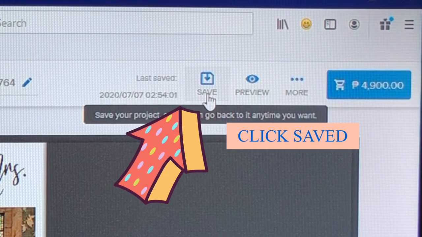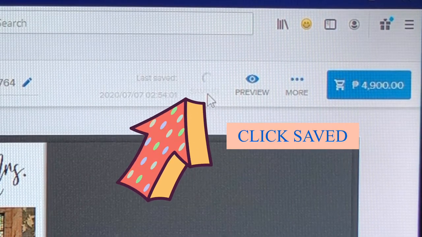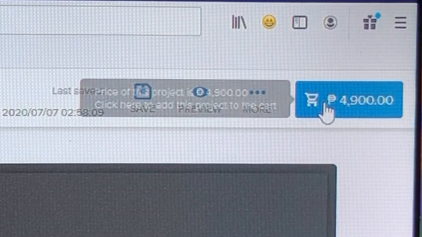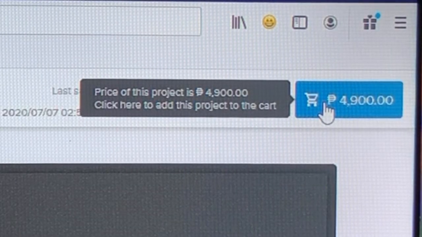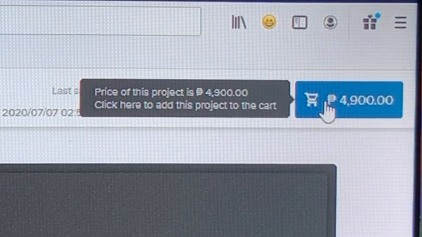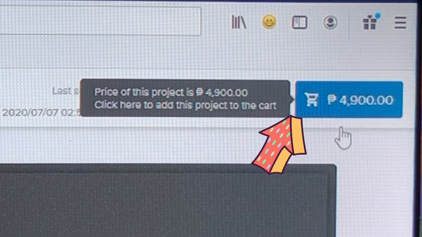So if you cannot finish your project in one day, you don't need to worry because you can reopen again your unfinished project. Okay, once you're done with your project, at the top right side of the corner of your screen, you will see the amount. Just click the amount and your project will be added to your cart.